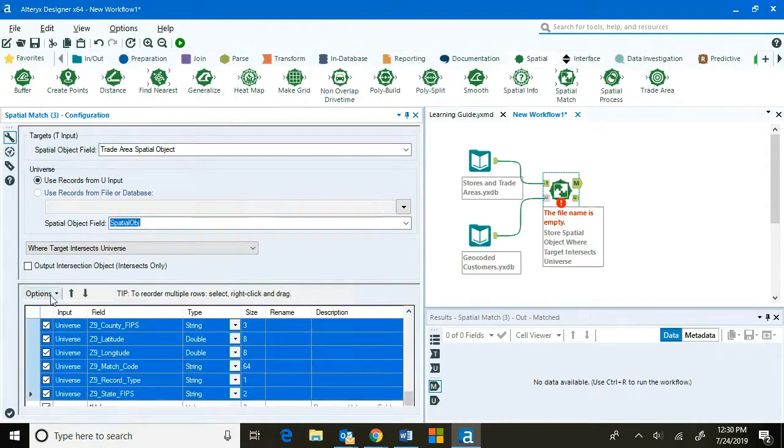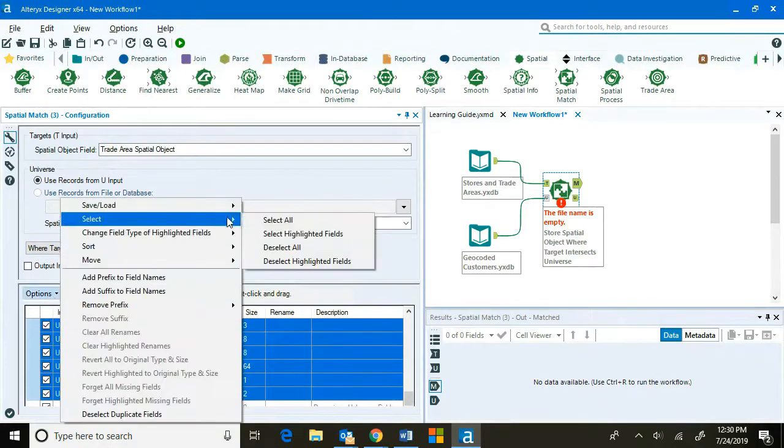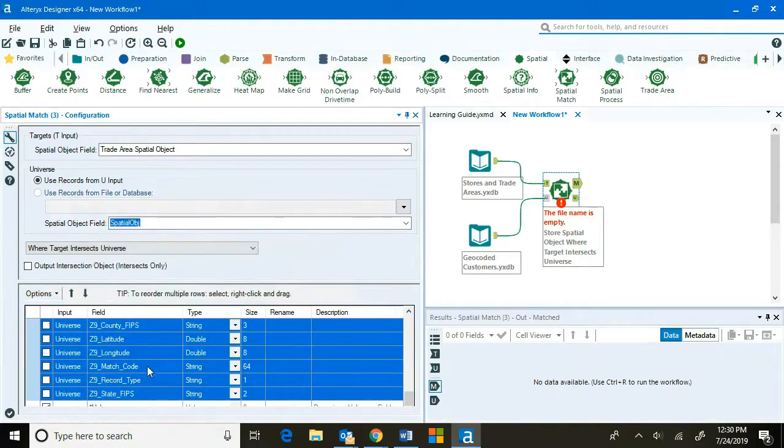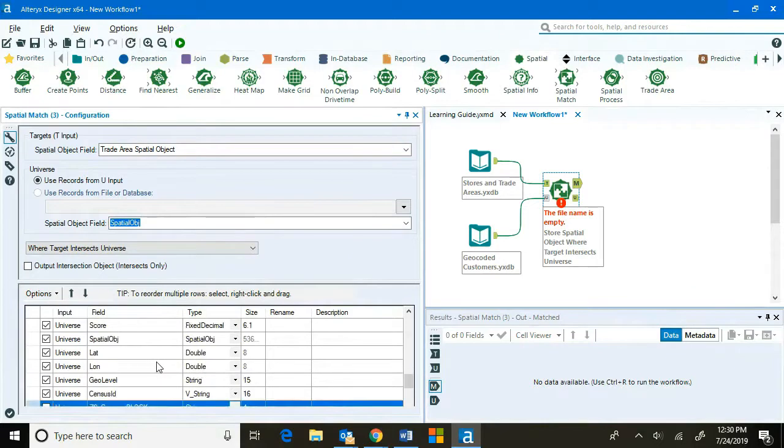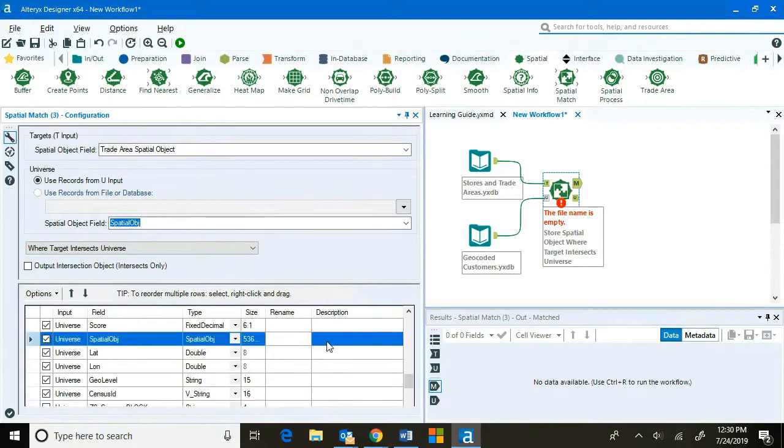So now you get a little bit of benefit because of that little issue there on the webinar. So again, click on one field in your embedded select tool, hold down Shift, click on the bottom field you want to deselect, and then select, deselect highlighted fields from your options. So now I've got all those fields deselected, and I can actually go here to my spatial object, call that customer spatial object.